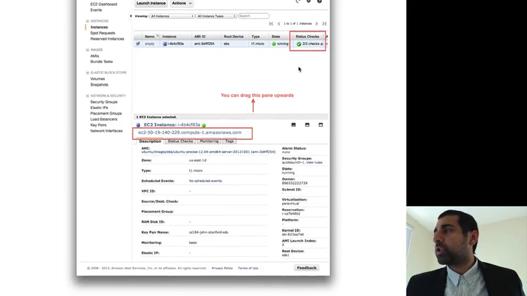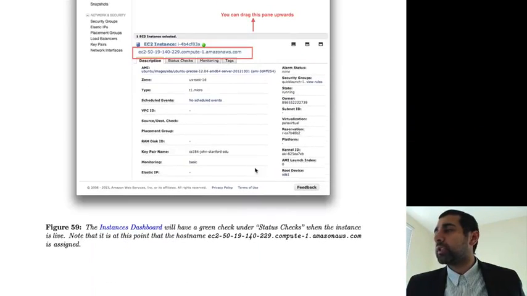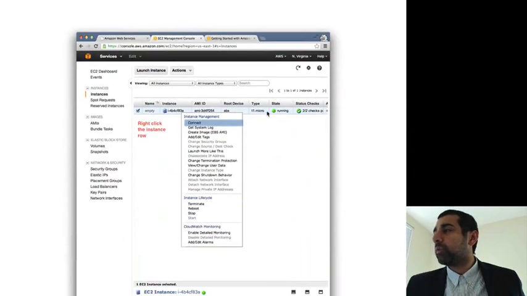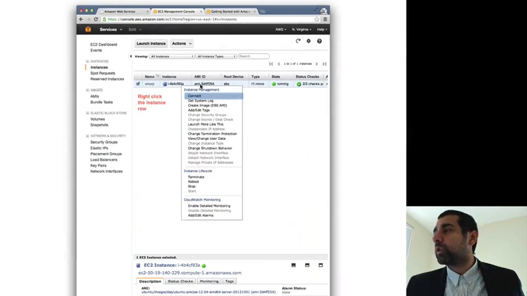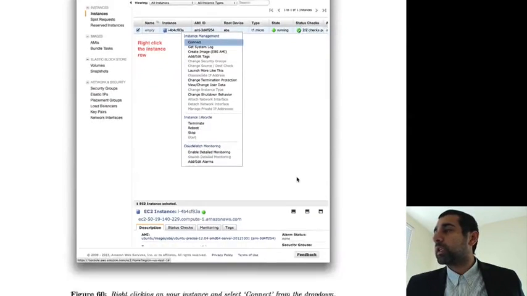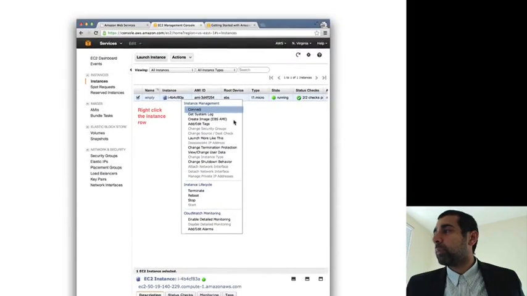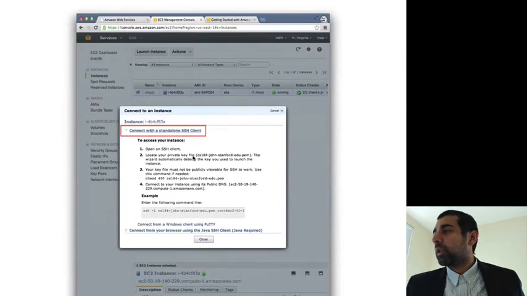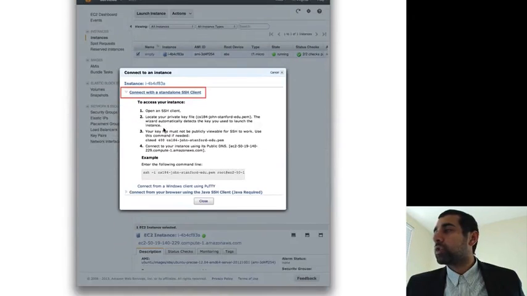And so once these status checks are done, you've got that instance dialed up. Now, if you want to see the instructions for how to connect to it, you can right click and click Connect. So this would happen by right clicking over here and then left clicking on Connect, and click the option Connect with a standalone SSH client. The instructions we're going to follow are going to be slightly different than this, but we just provide that for your reference.